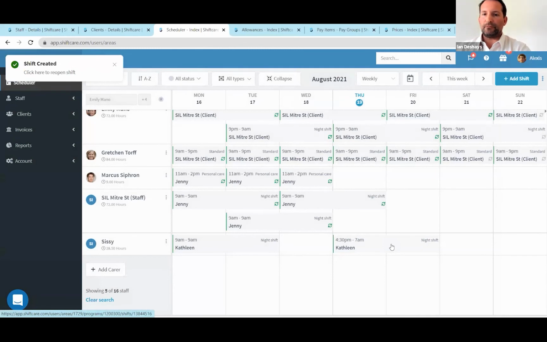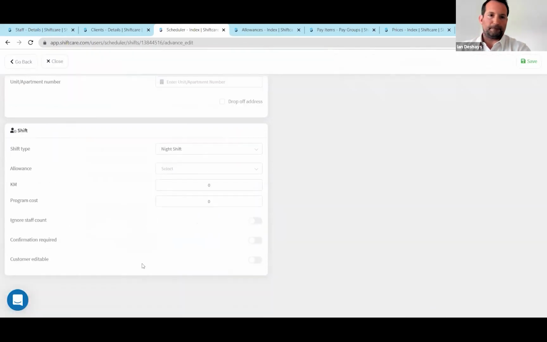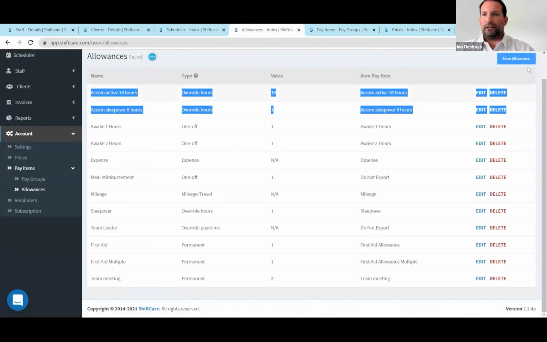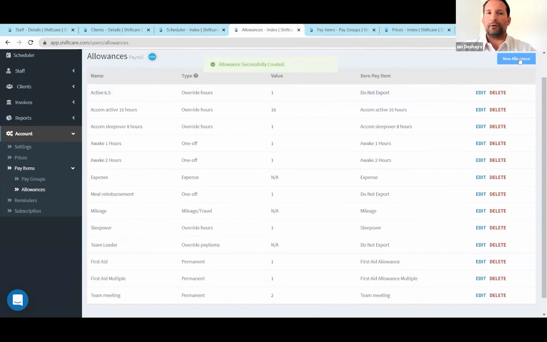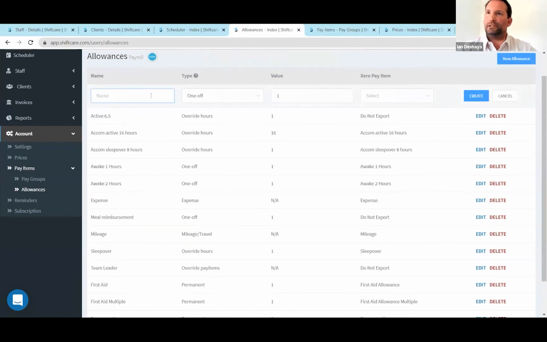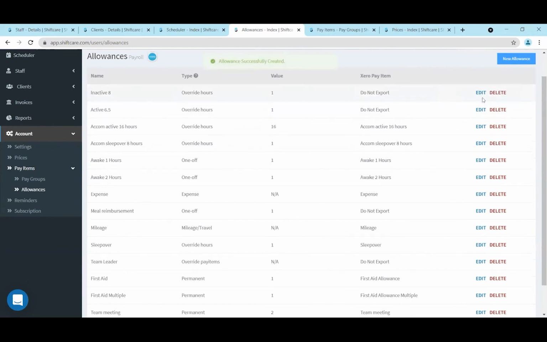So now that we've got that, we'd want to apply an allowance of either say 6.5 active plus inactive hours. So let's just say I'm going to create a new allowance. So this is our active. We're going to override the hours, and we're going to put another. So this is inactive 8. Okay, and you just have to change the active 6.5 value to 6.5 on the value section.